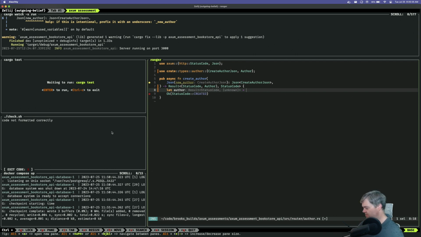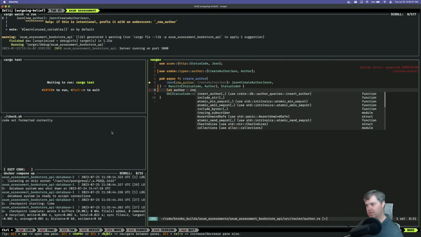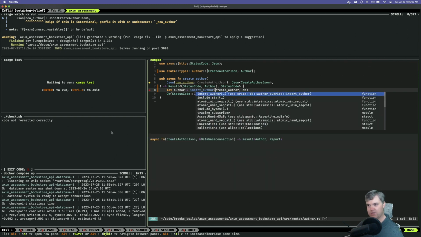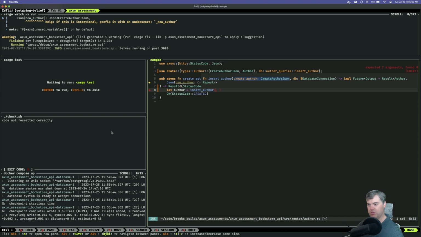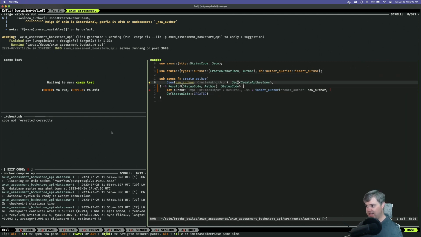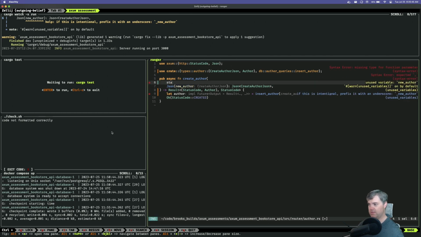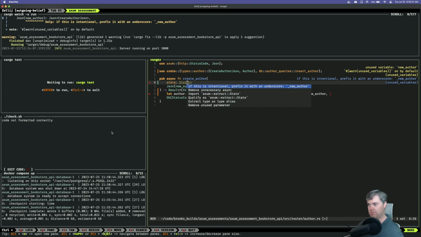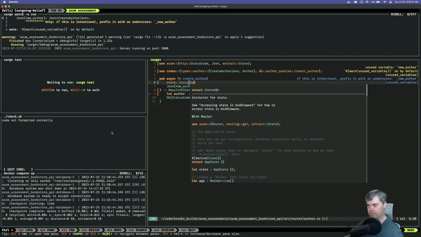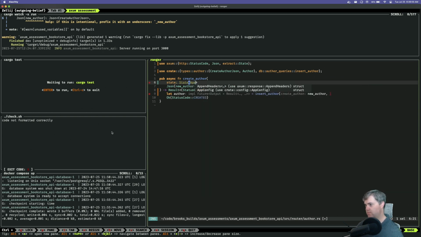What did I call this? Queries? Okay, insert author. Created. Okay, so the create author, so that'd be the new author. And then the DB, which means I need the state. I need to do that for this. Clear that app config.